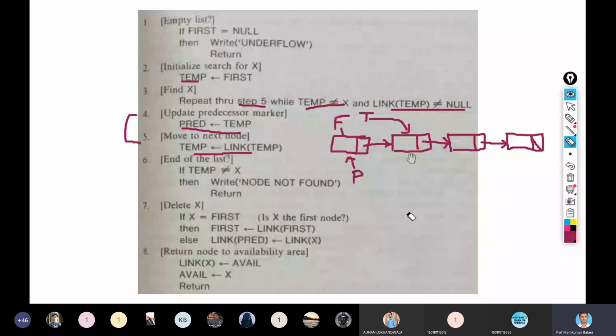Now I have to check is temp equal to X. Now here also we have to take one node, say this is the node which is pointed by X, and this node I want to delete. So for that, is temp equal to X? No, temp is not equal to X. And link of temp equal to null? No, link of temp is pointing to some node. So we again do these two steps.